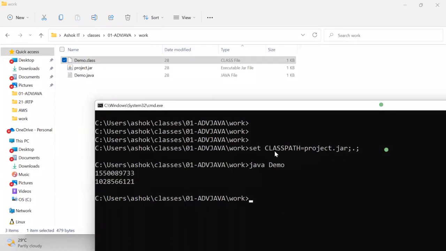Path is used to identify where our Java software is installed. Class path is used to identify where our .class files are available. In advanced Java, for every program, we need to set the class path. For every project we are going to develop in advanced Java, we need to set the class path. Why do we need to set the class path? To tell the compiler and the JVM that some classes we are using are available in the jar files.